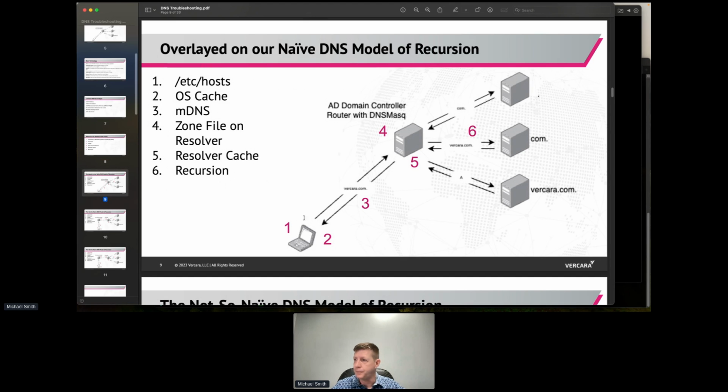Now, where these happen inside of our naive model of recursion, so the etc hosts file is here on the desktop. The OS cache is here on the laptop. Multicast DNS is inside of the broadcast domain for that laptop, so it comes across the network, and it's a little bit random. The zone file could be on the resolver here. The resolver cache is here on the resolver, and then there's the entire process of recursion.